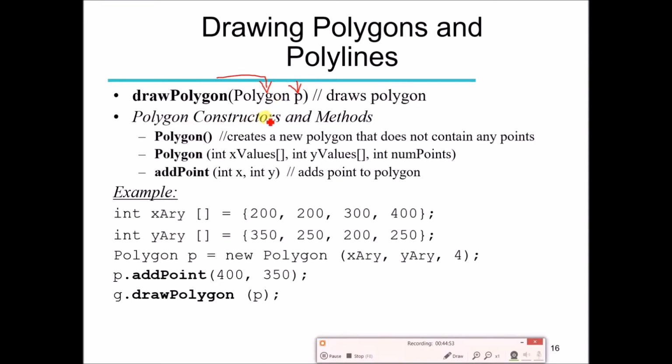Now the Polygon constructor and the method. As I told you, there is a class Polygon in Java. In this class there is a constructor which does not take any parameter, so we can say that this is a polygon without any points or vertices. The second constructor is going to take the array of the x values, the y values, and the number of points, which is similar to the one used in the previous slide. That is, we can draw the polygon by passing these parameters.